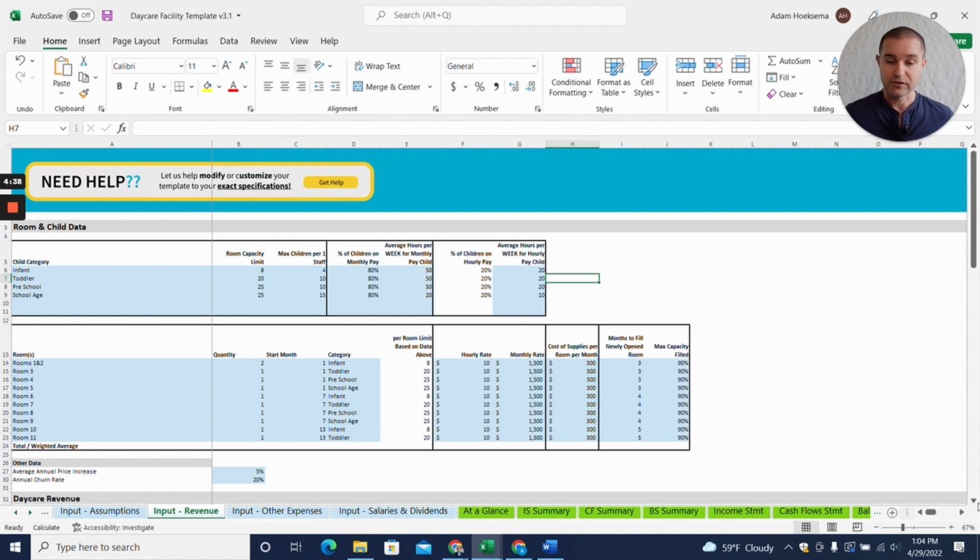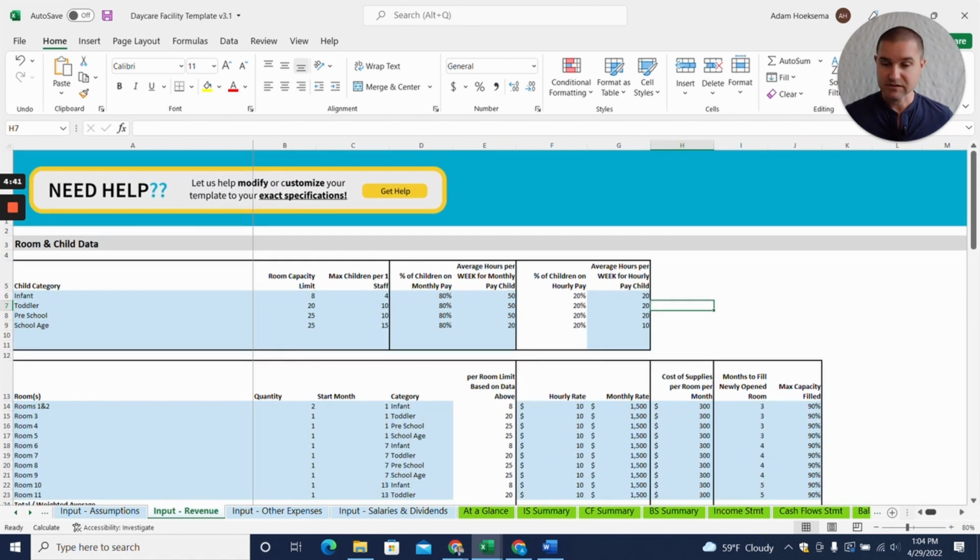All right, on the input revenue tab, this has been really customized. I think it's really useful for daycare facilities. So you're going to be able to put in the different categories of children and different age groups that you'll have, which each come with their own assumptions, like what's the capacity of a room, and then also what's the ratio of staff or teacher to children. And so you're going to be able to put in your custom ratios here. And then you're going to be able to put in what percentage of the children are paying by the month.